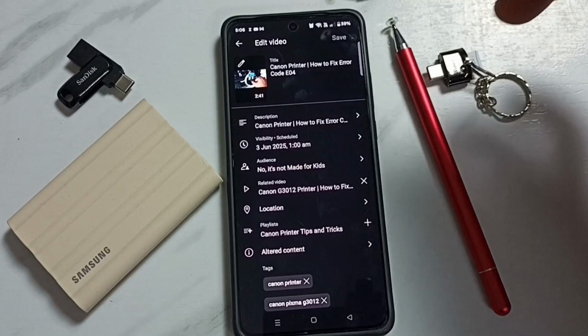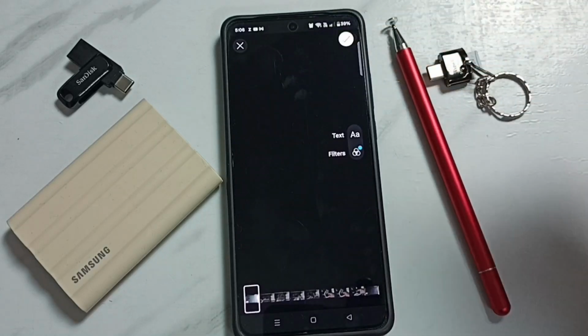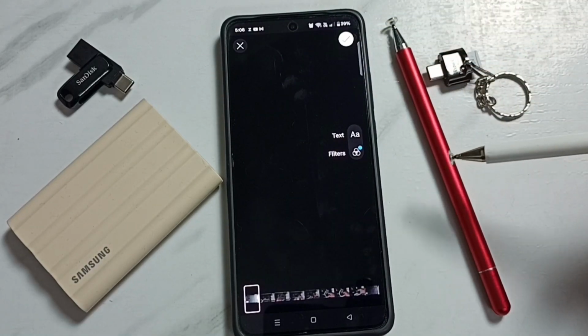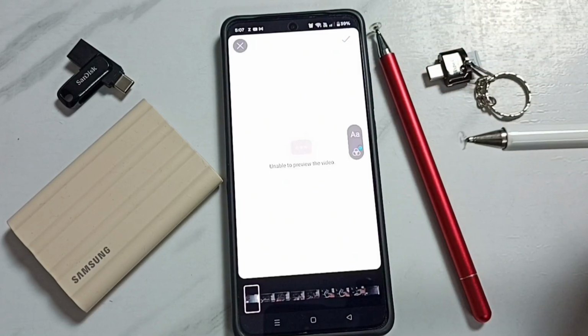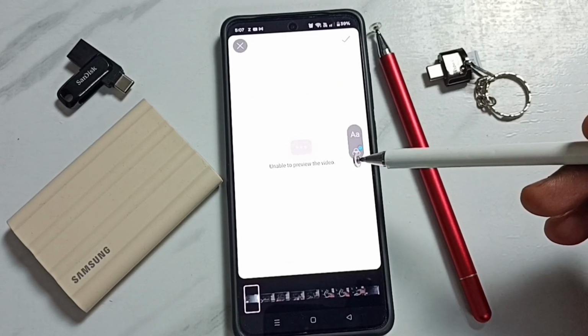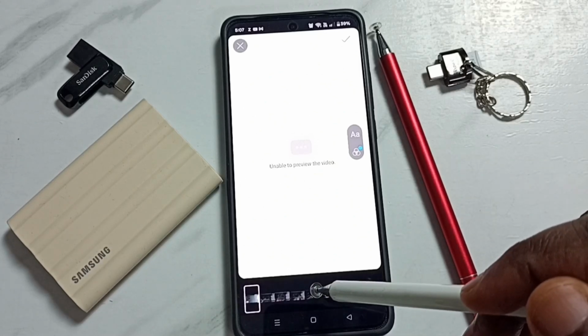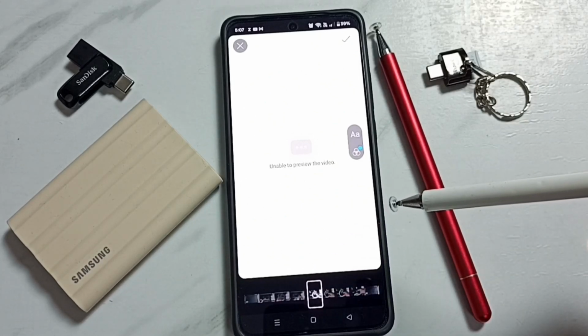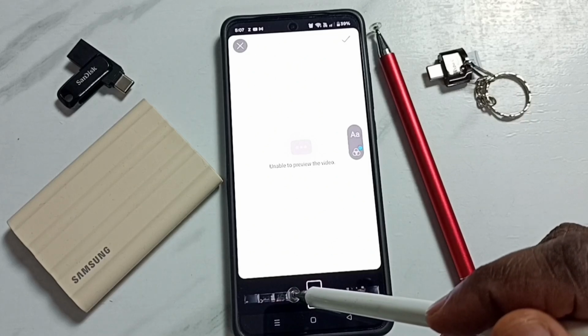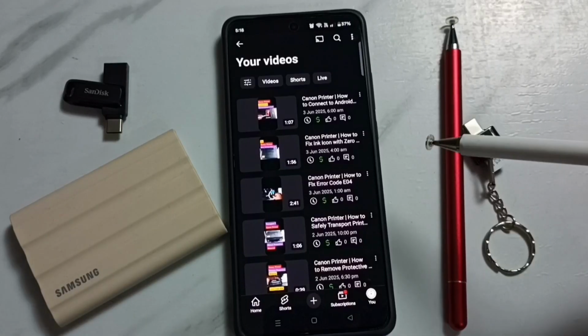Then here on top left, tap on this edit icon. Please wait. See, this is the issue. It's not loading the thumbnail image. Instead, it's showing this error message: unable to preview the video. From the bottom, I have tried to load a different image, but that is also not working. See, I will show you how we can fix this issue.